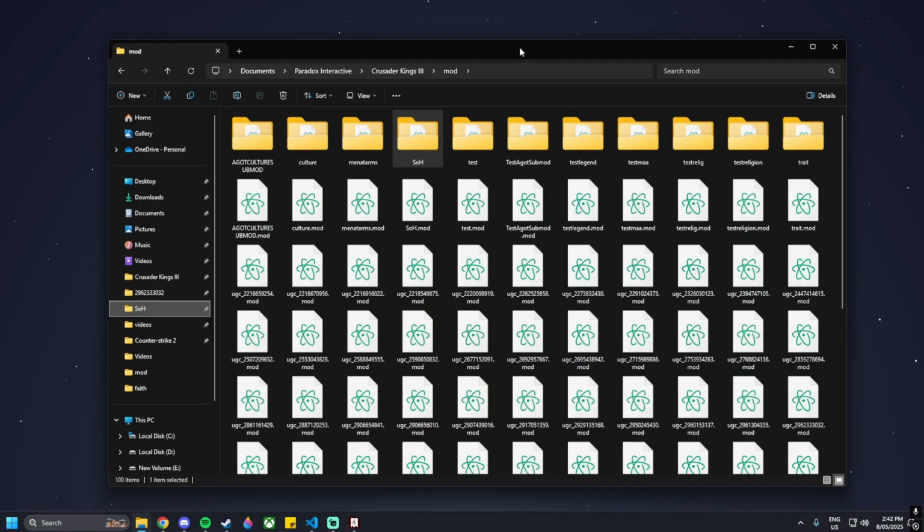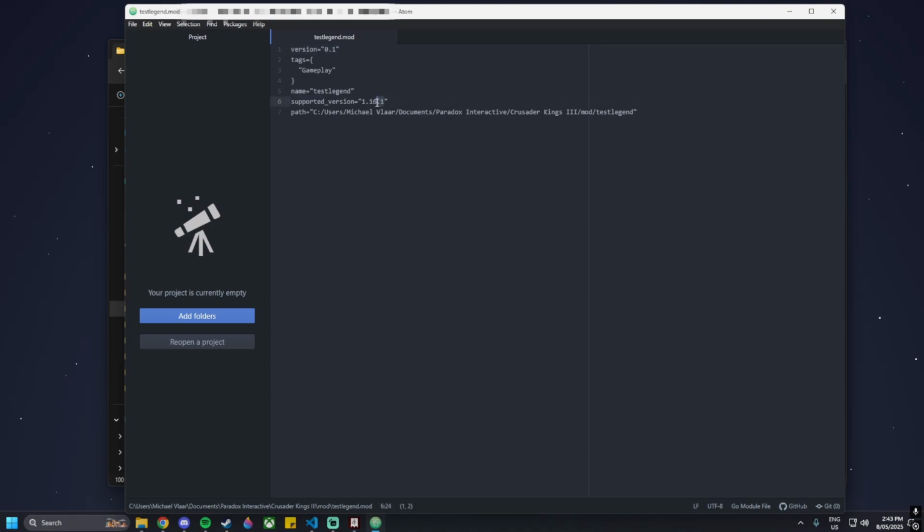The location for the file is in Documents, Paradox Interactive, Crusader Kings 3, mod, and then it's the test legend folder. We also need to have the .mod file outside of it. So we've got the .mod test legend. We'll open it up with Atom, which the link for that will be in the description.